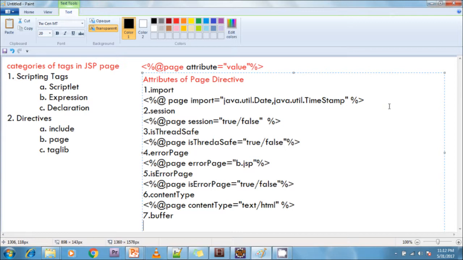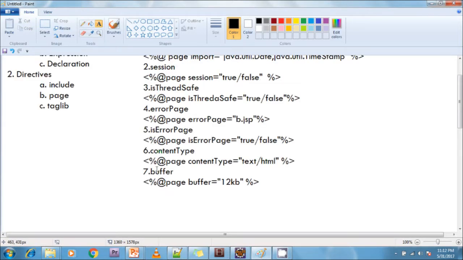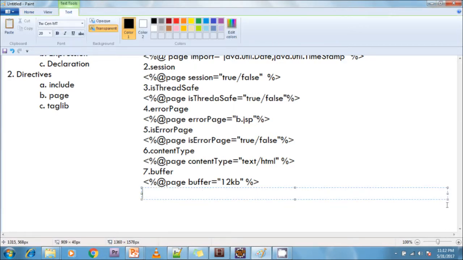Now I will show you how to increase, decrease, or remove the buffer in your page. For example, <%@ page buffer="12kb" %>, I am giving 12 KB. If you want to increase the buffer, give whatever size you want. If you want to decrease the buffer, just give the smaller size you want. If you don't want a buffer, we can give buffer equal to none. Whenever you give buffer equal to none, it doesn't take any buffer.